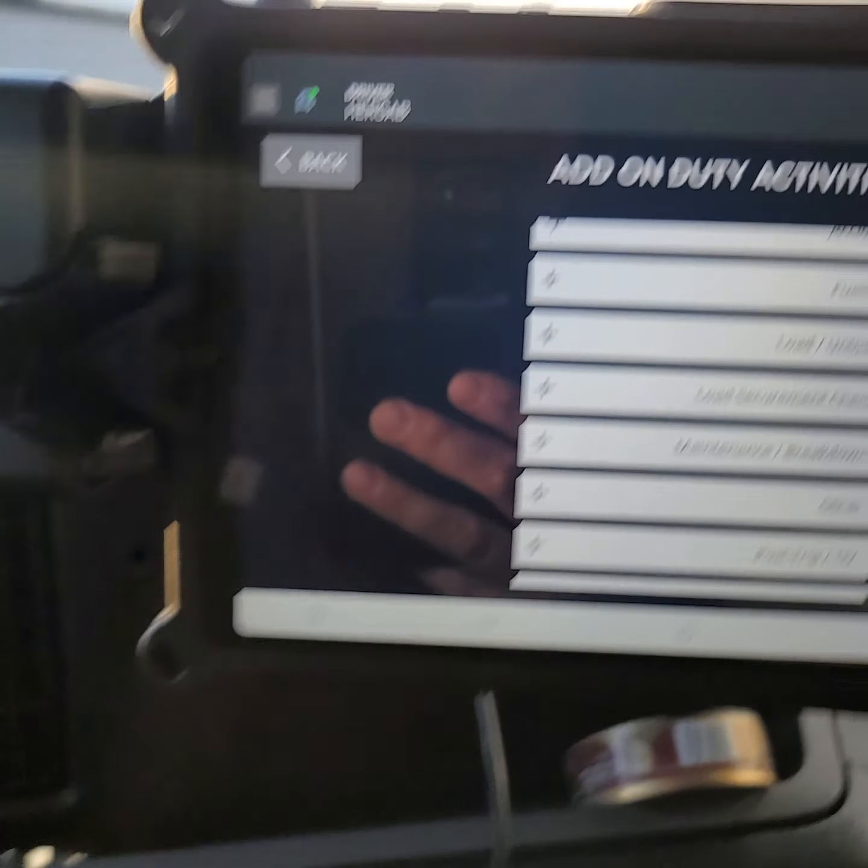And if they say, well, do you have evidence of it? Say, yeah, I do load securement checks on my tablet, which is documented. Just saying. Here we go.